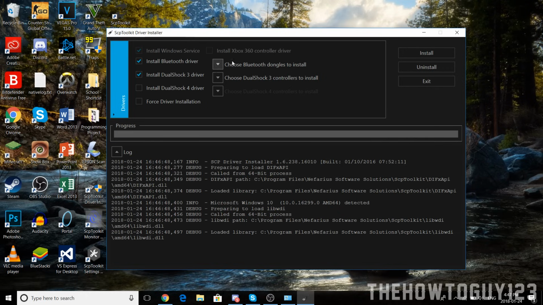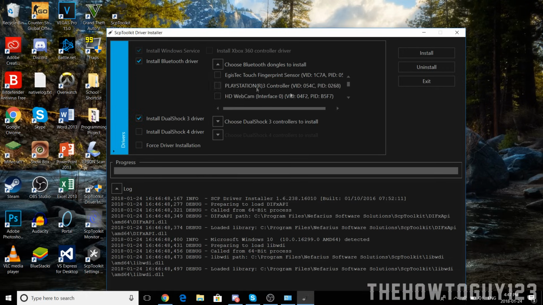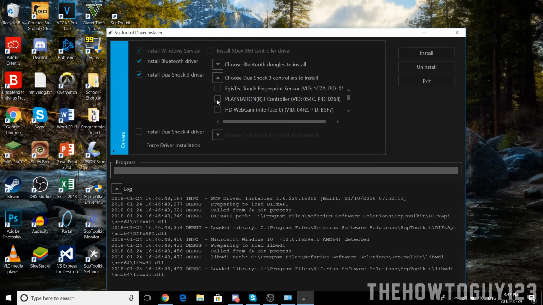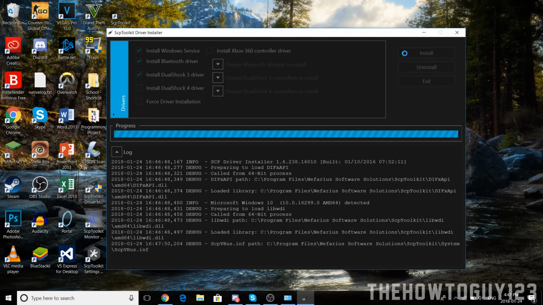Next, if you're using Bluetooth, click this arrow here, and you're going to want to find your Bluetooth device. Mine's the Intel Wireless Bluetooth, so make sure that's checked. And we can close this. Now click this arrow under Choose DualShock 3 Controllers, and find your PS3 controller, make sure that's checked. Close out of this, and click Install.